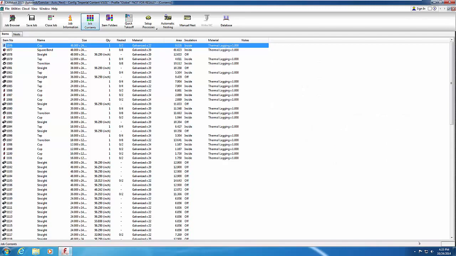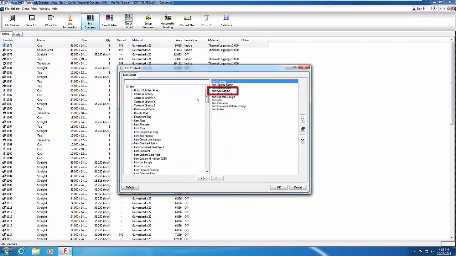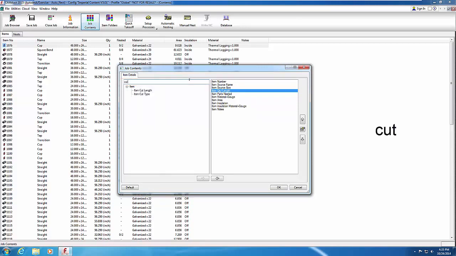To see the item's machine cut type settings, right-click on the header and choose Customize. Highlight the item quantity length print object in the right pane. New print objects are copied and inserted above this highlighted print object. In the search filter field above the left pane, type Cut. Select the item cut type print object and click the right arrow button to copy it to the right pane. Select OK to save this change.